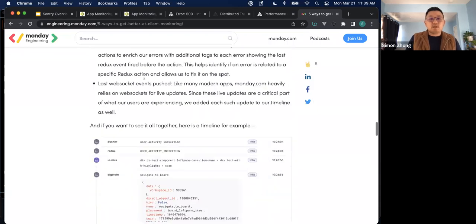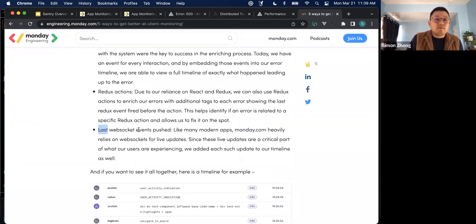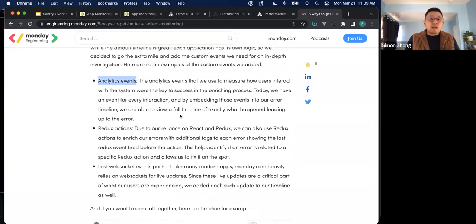So that's detailed out here. For Monday, they liked last event, last WebSocket event pushed, some more Redux action details, analytics events, but you can add your own, and that sequence of timeline can help troubleshoot, triage, debug, etc.